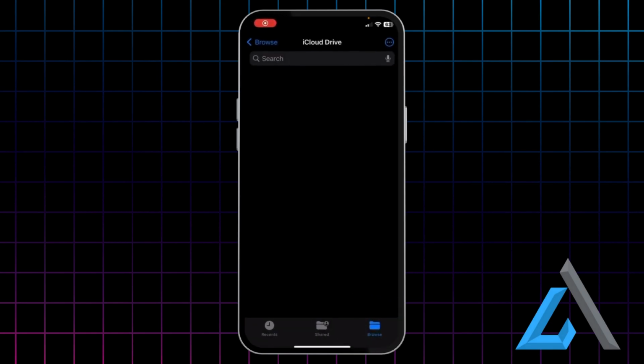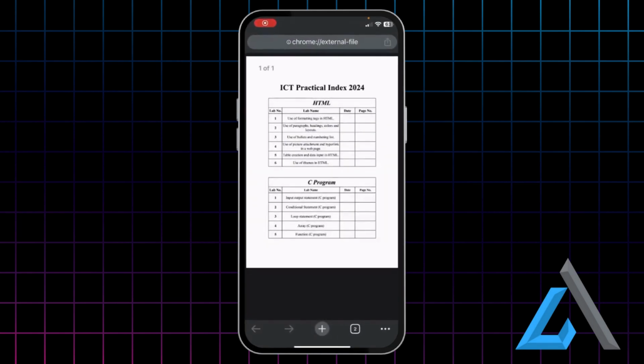Open in downloads. Here you can see our file has been successfully compressed.